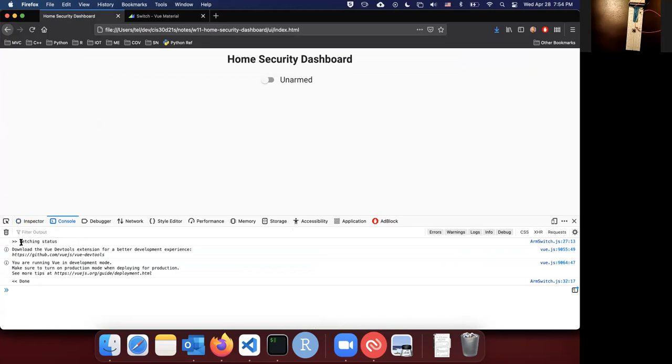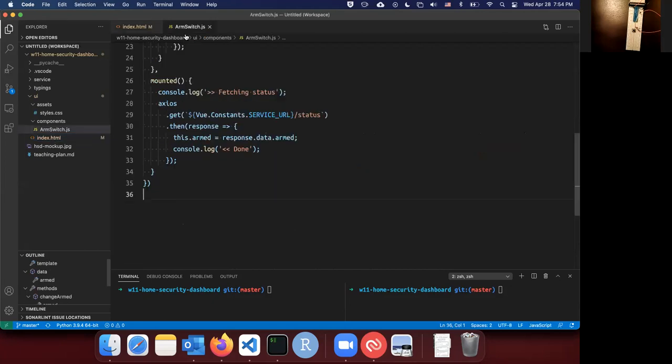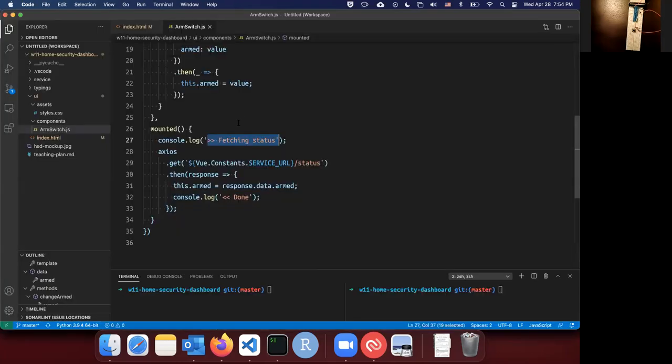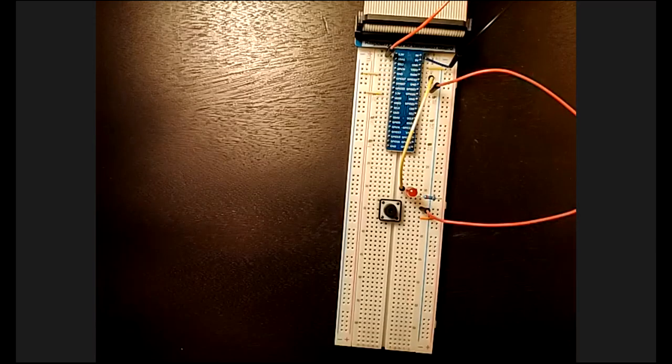So you actually notice we already output something, fetching status as an example. Fetching status is from here, right here, because it rendered that component. This is the component, and right now it says unarmed. And actually, if you look at the physical circuit, the LED is off. So it's unarmed. Okay, so now back to this.